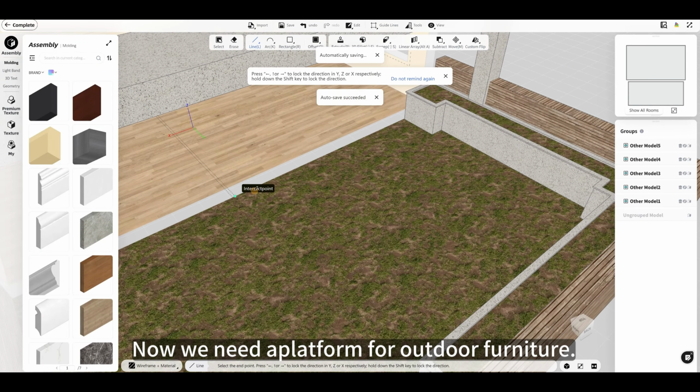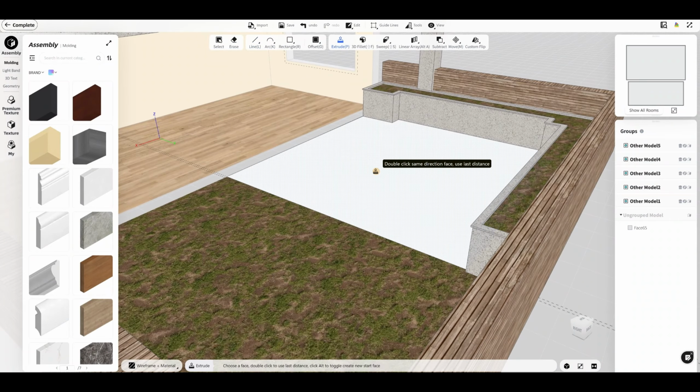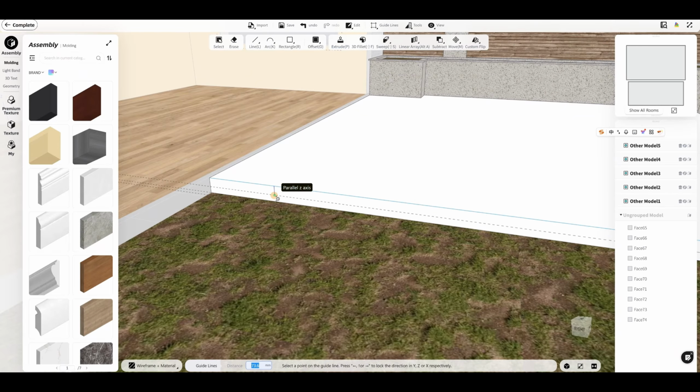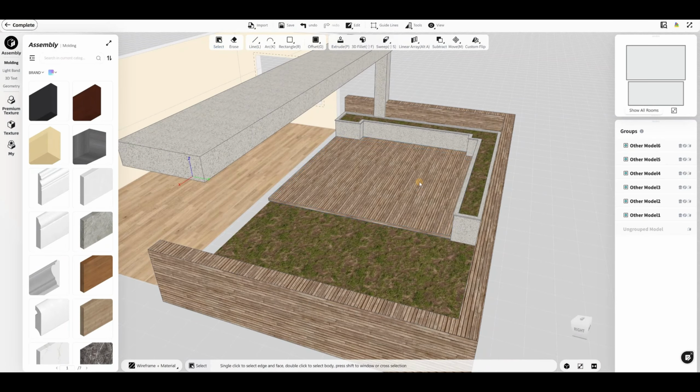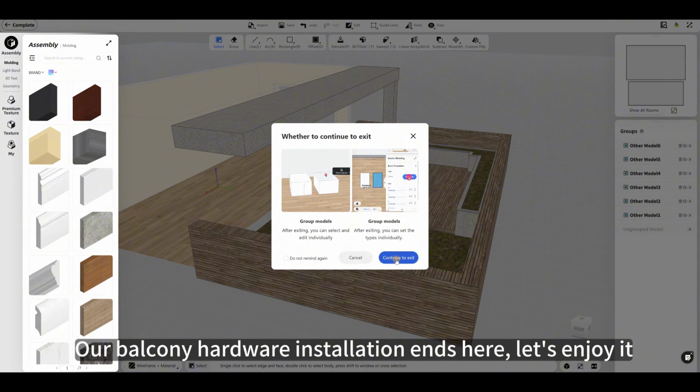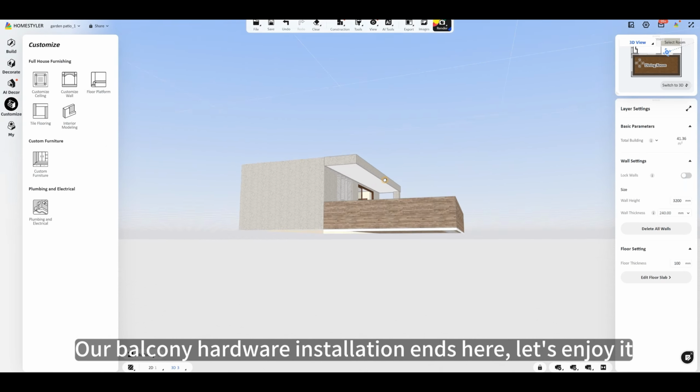Now we need a platform for outdoor furniture. Our balcony hardware installation ends here. Let's enjoy it.